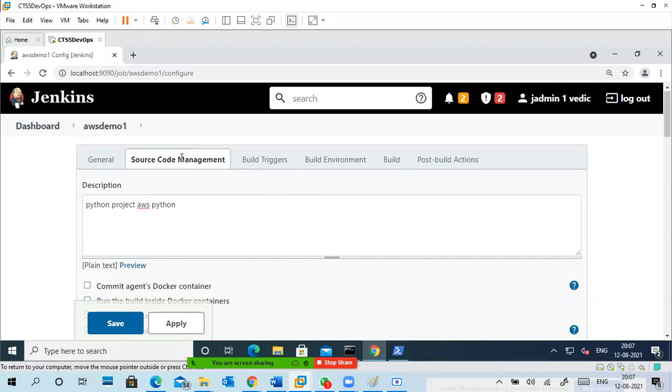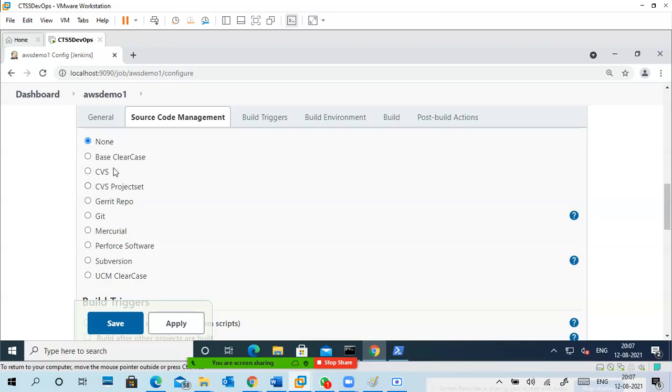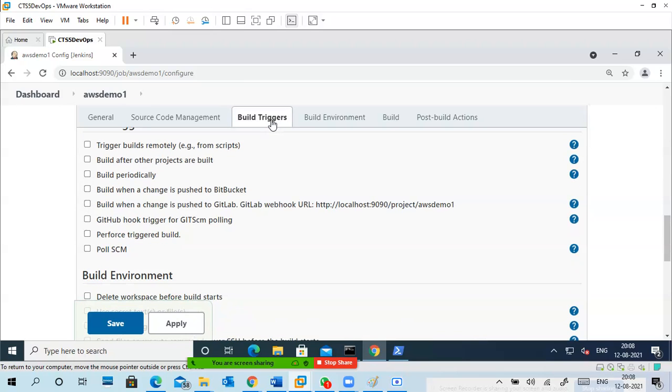This is source code management. So click on source code management. At present, based on my plugins, this is the list of source code options like Gerrit repo, CVS, ClearCase, Git, Mercurial, Perforce software, Subversion. But at present, my file is not in GitHub. Currently, it is in my local PC only. But it is always better to put it in GitHub. We'll see that once we run this one.